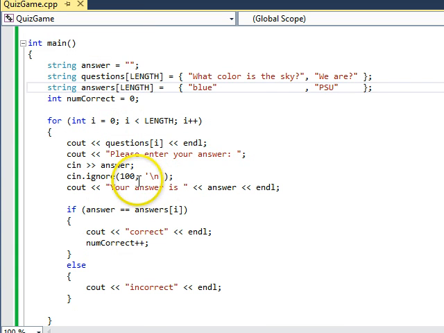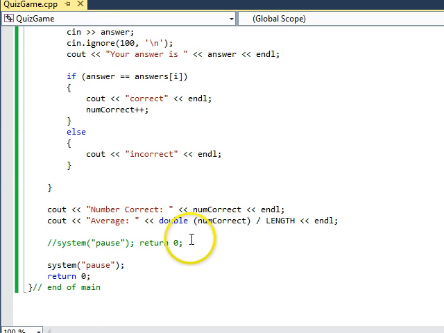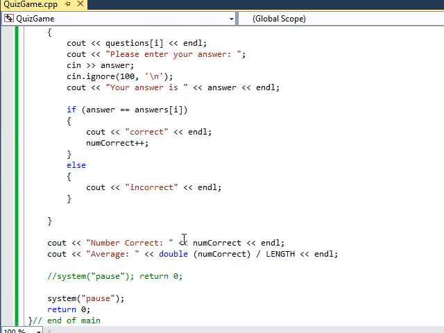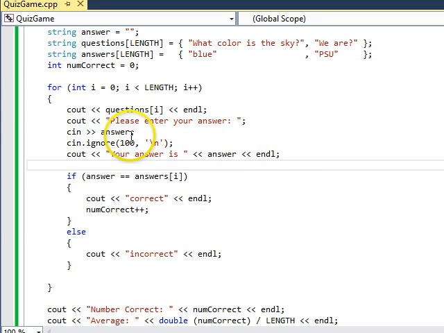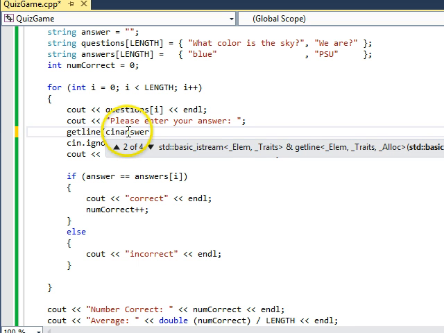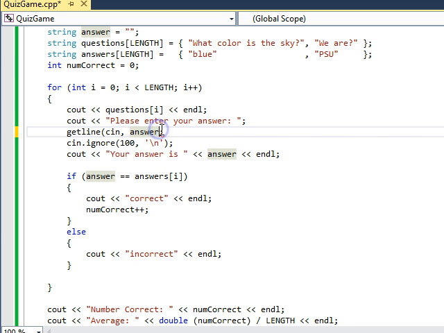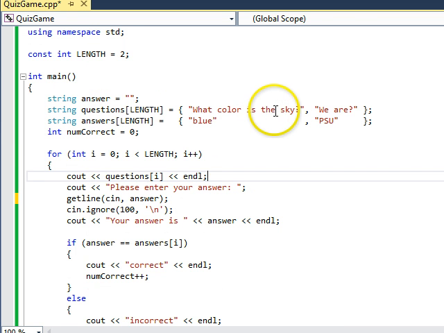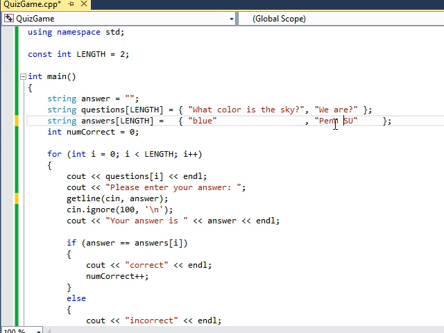Are we allowing multiple words as answers? No. Let's put in that getline again. I like that. What did I do with it? I deleted it. Getline. Let's make this work for things that might have spaces, and let's test that real fast before I get to the file version of this. We are Penn State University, or just Penn State, with the space in there between the N and the S. Let's check this out to see if it works.